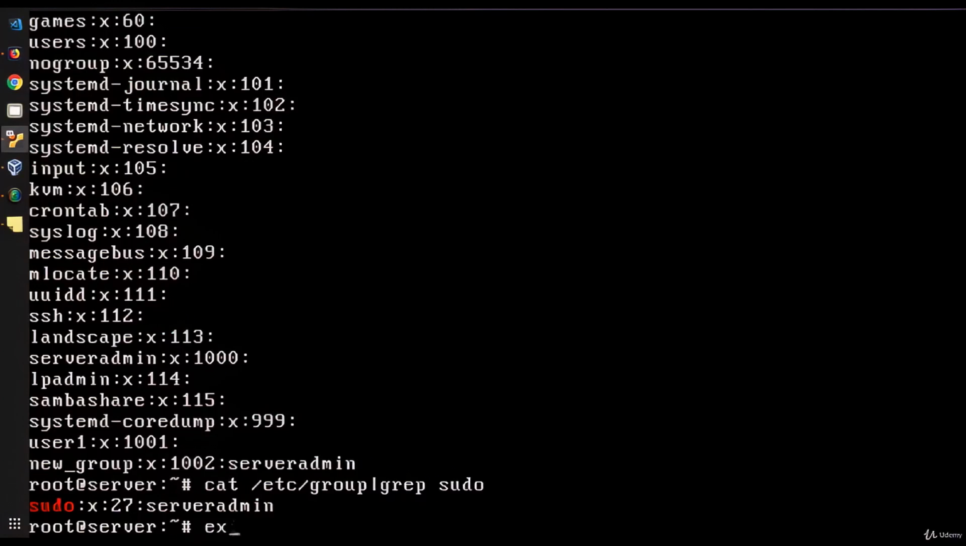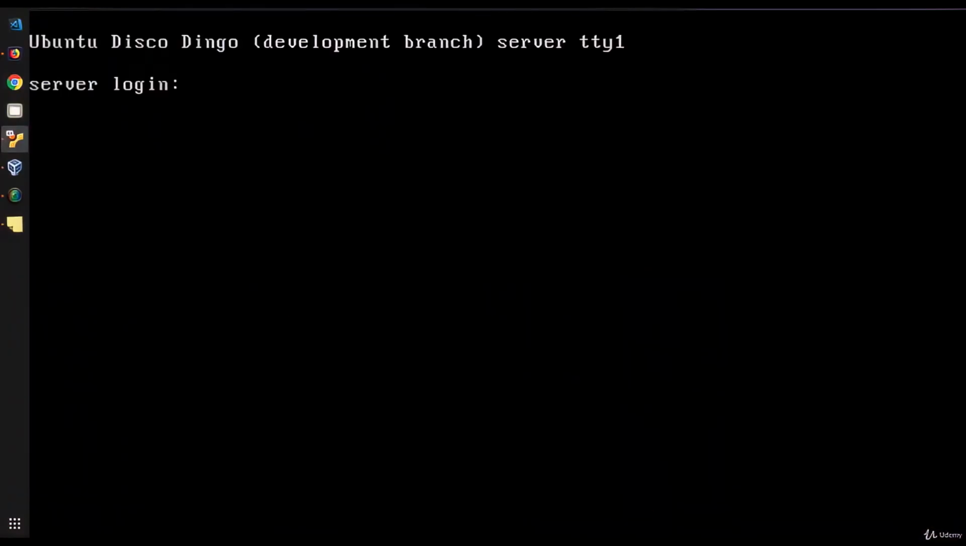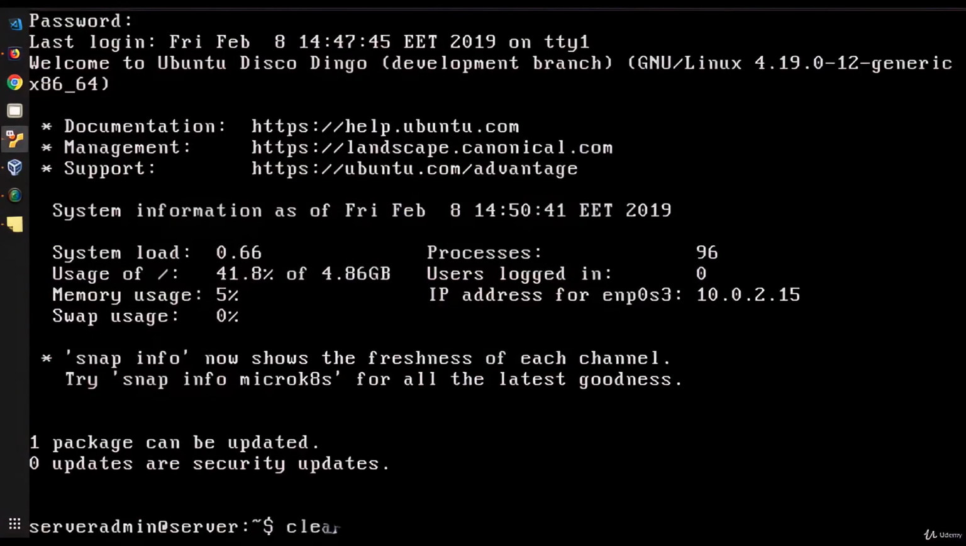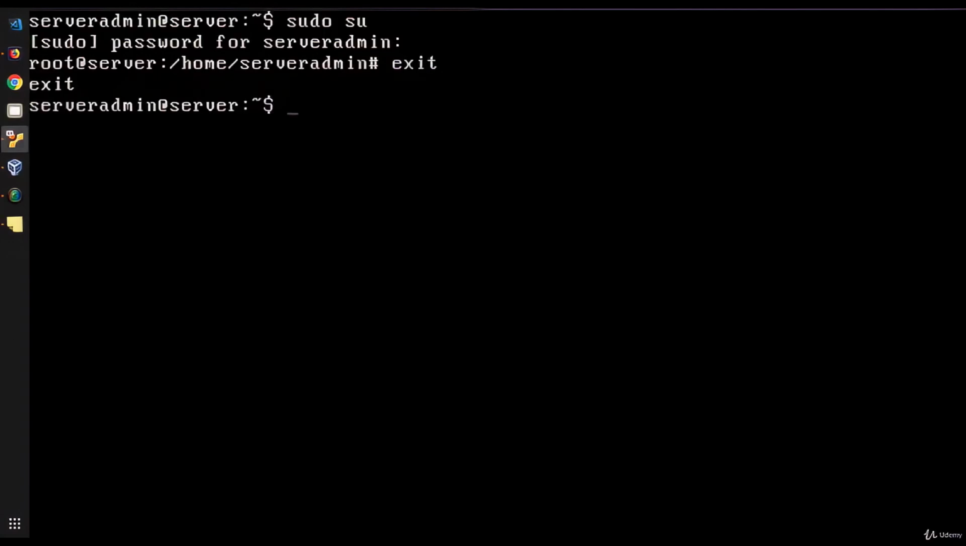All right, now we'll have to exit from this prompt and resume the normal boot of the system. So when we are logging in here and type sudo su, we were able to get into the root shell. This is an example of how we should be careful using the usermod command. The safest way to use the usermod command is not exactly -G, but -aG. So this way we are appending the new group to our user.